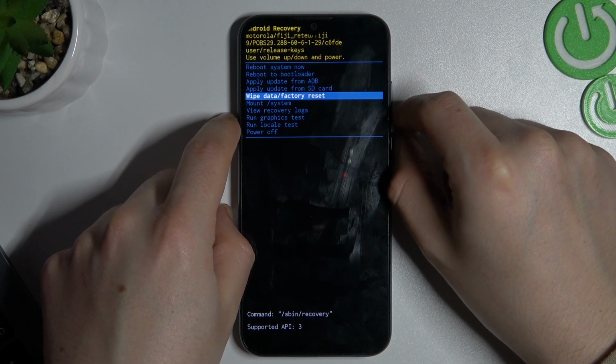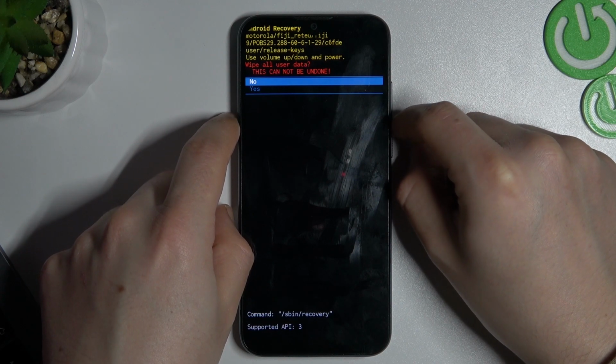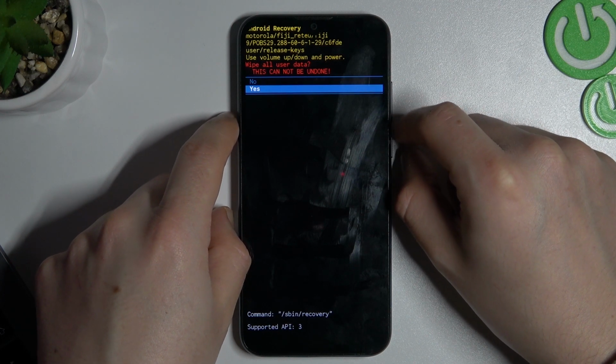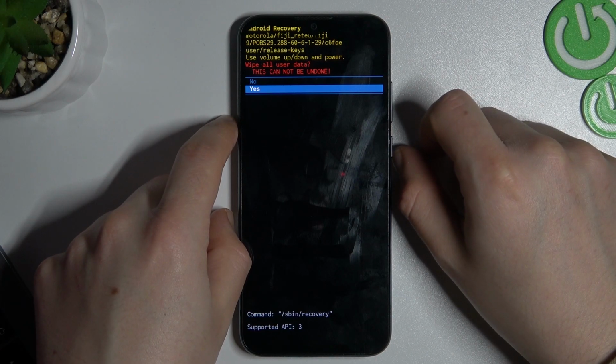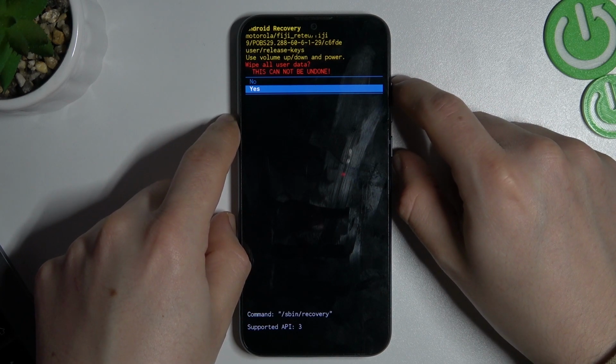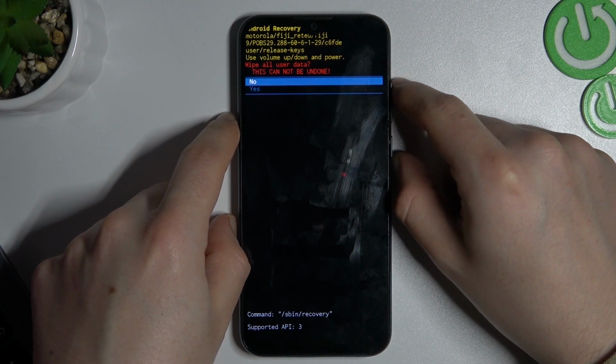Wipe Data Factory Reset. If you want to perform factory reset, click yes and accept it by the power button. Remember, you will lose all of your data if you don't have any backup.